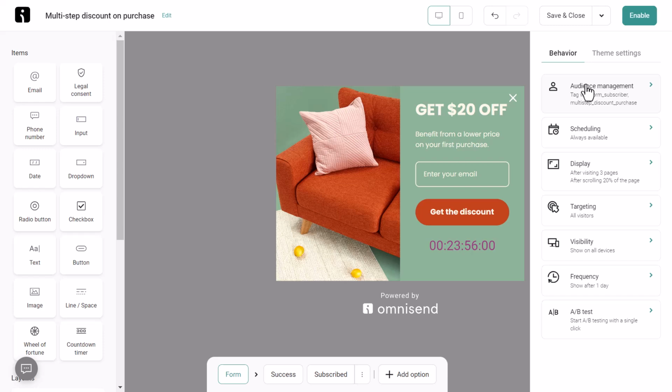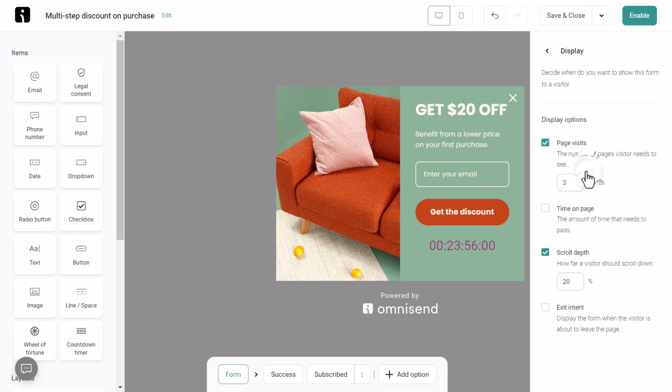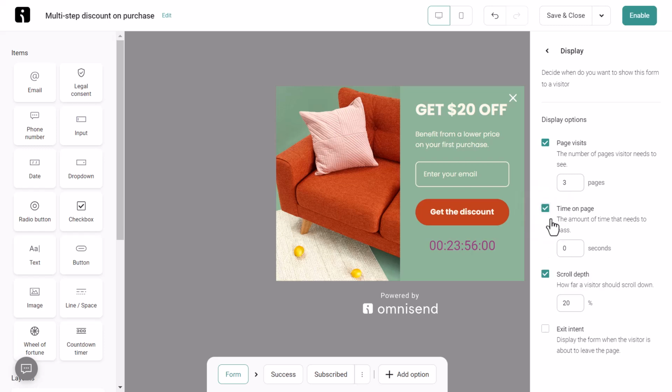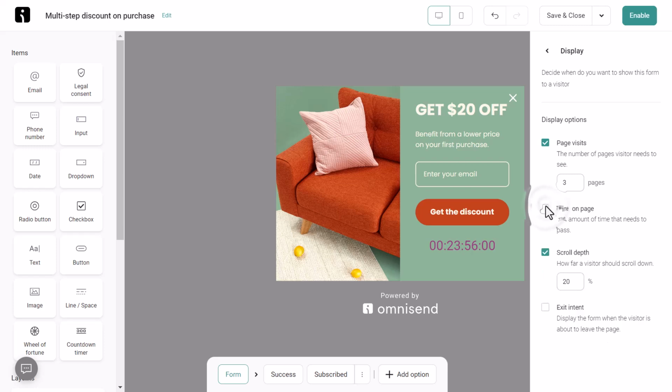So coming down to the right hand here, you can do quite a number of things. From the behavior, you can manage a lot of things from your audience. You can also manage the scheduling of this form. This is set to always available. And for display, again, you can set the display. So this form will display once a visitor visits 3 pages, which is good. You can also set maybe time on a page. If this person has spent a particular amount of seconds on a page, you can also trigger that form.